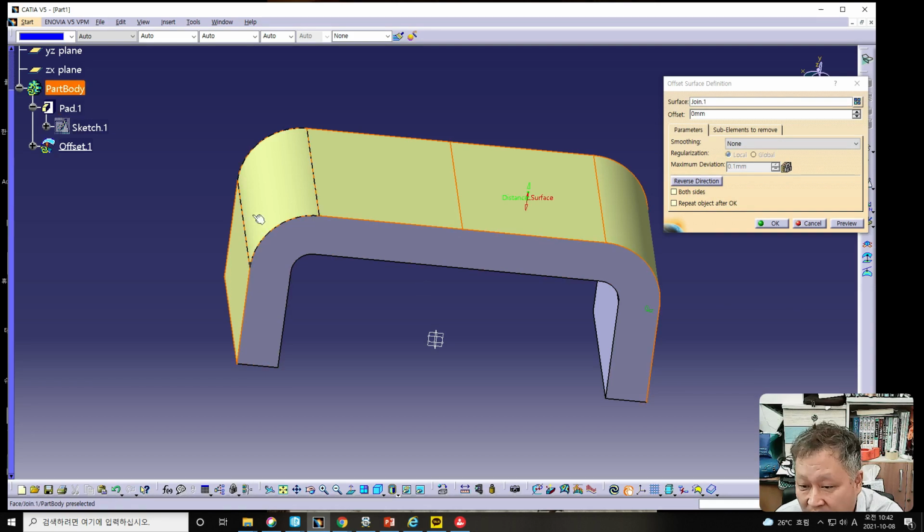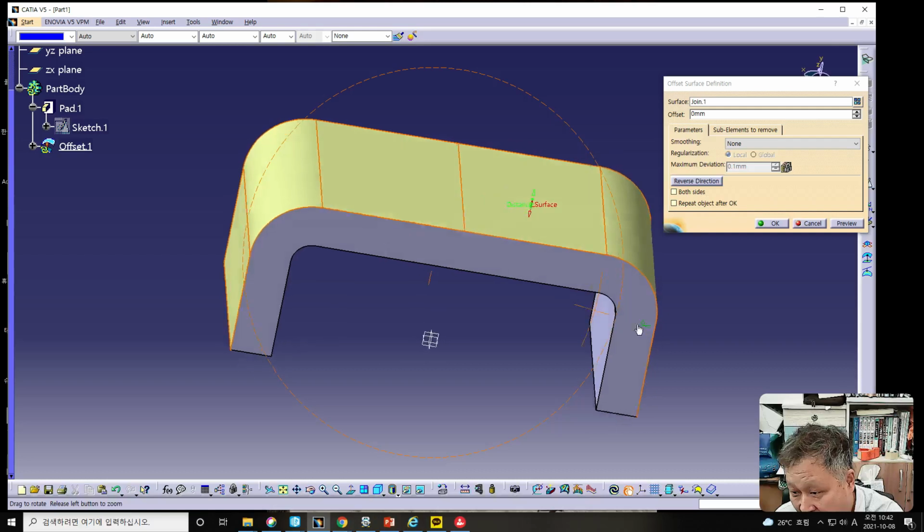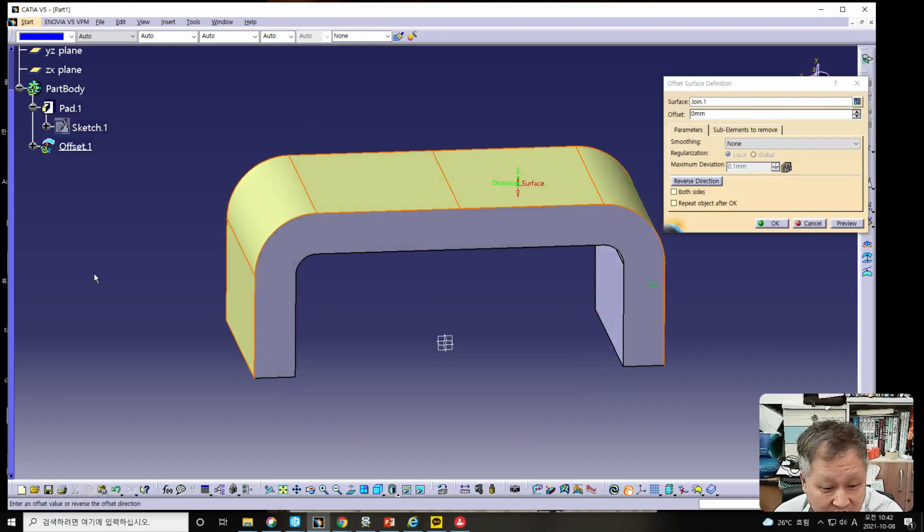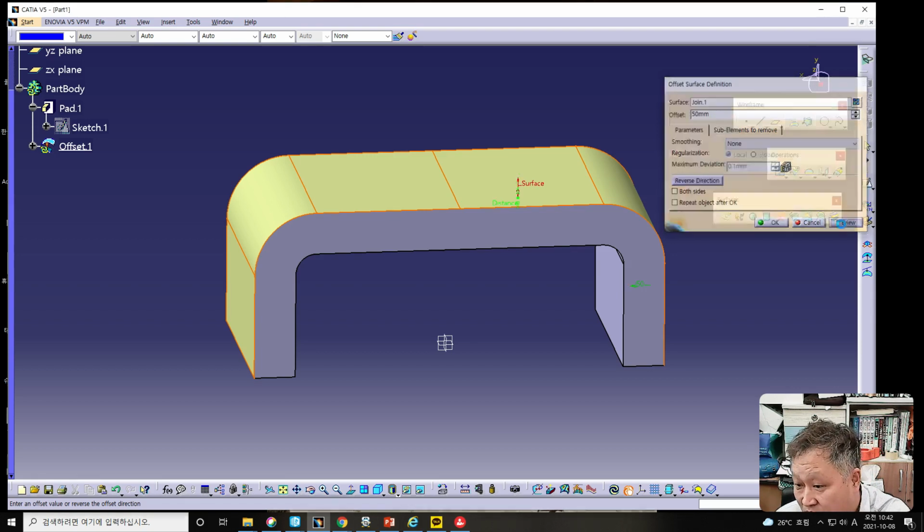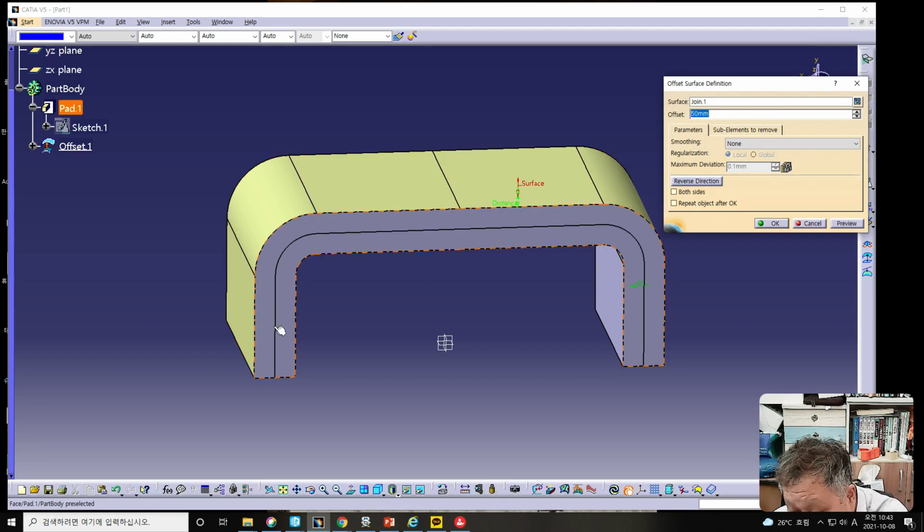Then the upper part of the surface should be made like this. After this, we should give the offset value of 50 millimeter at this time. Then if we click preview, the offset value is generated in this direction, like this.